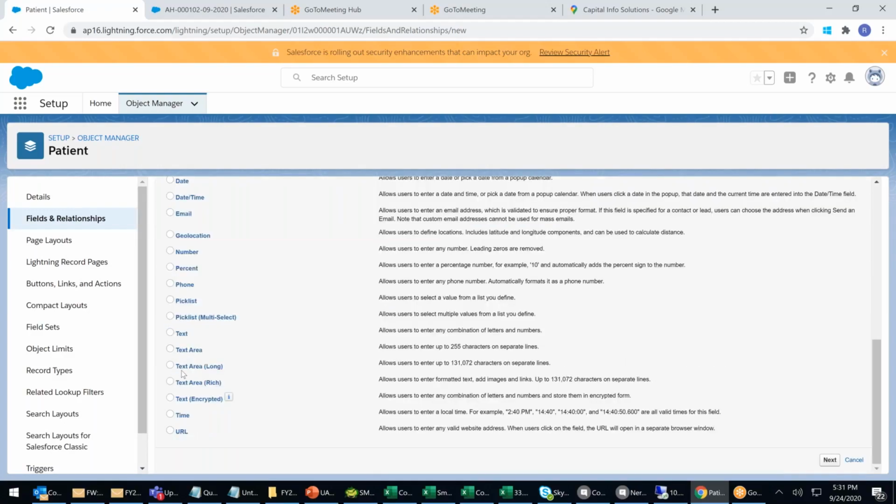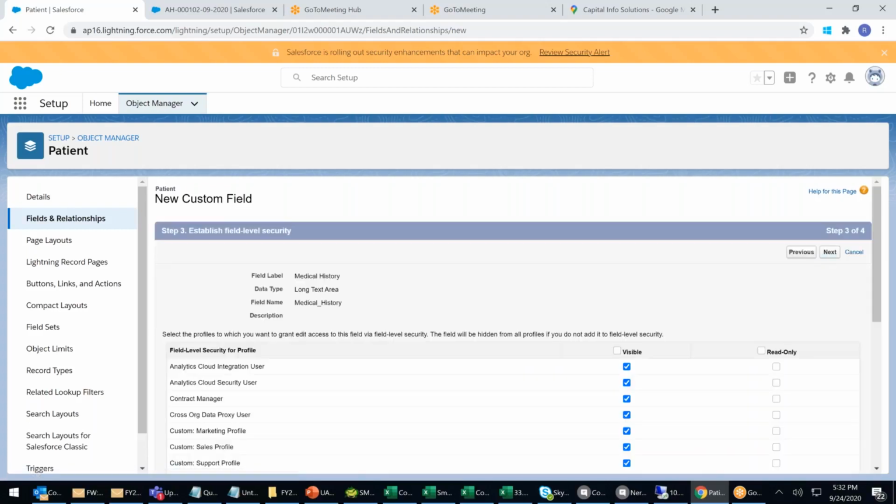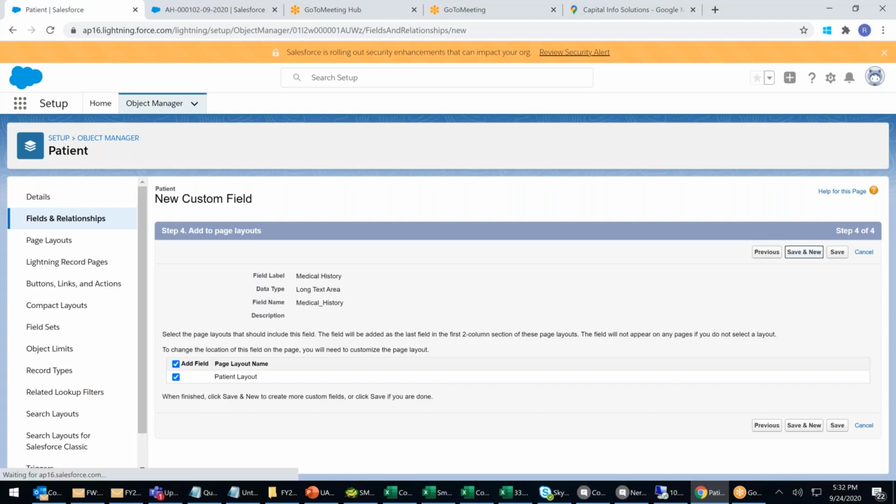Scrolling down. Text area long. Same as text area, but in the text area you have 255 characters. In the text area long, you can have 131,000 characters. Click next. I will say medical history. 5,000 is enough. What do you think? How many lines visible? Show 5 lines. Click next. Click save and new.